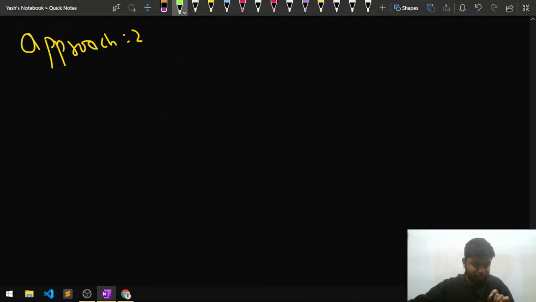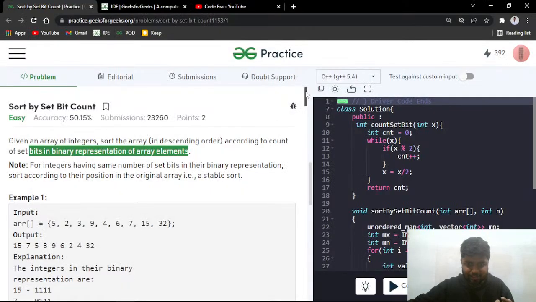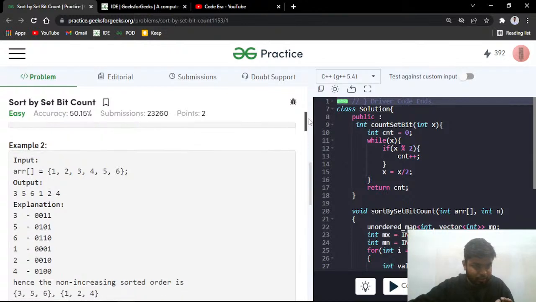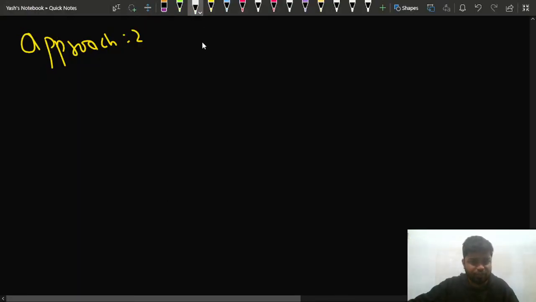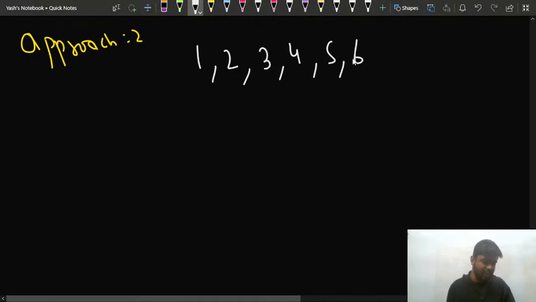So what I can do is, if we have a smaller array, we have 1 2 3 4 5 6, like if we have these numbers only. So let me draw them: 1, then 2, then 3, then 4, then 5, and then 6. If I have these numbers with me, right? So now I want to represent them, right?